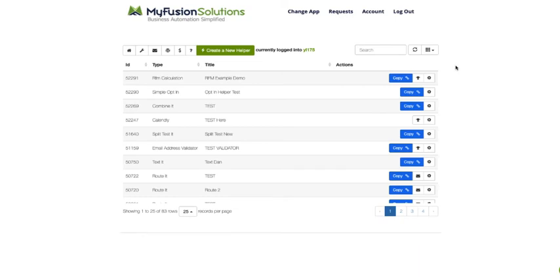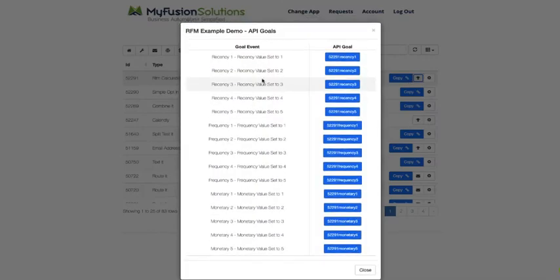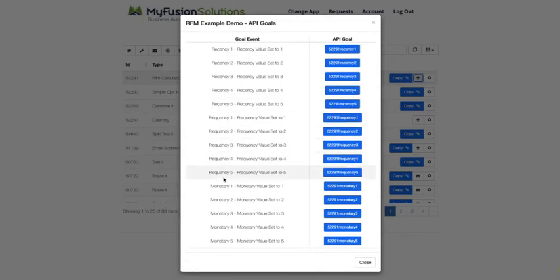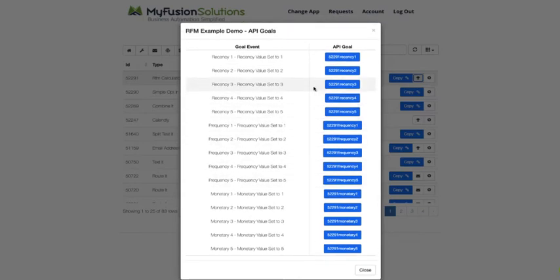Okay, now that we've created our helper, first thing I'm going to go over is just the toolbar. We have our copy option, which will give us the HTTP post link that we'll need to copy and paste. And then we'll see our API goals here. Now, we have a couple different API goals for each of these frequency options. So your recency 1, 2, monetary. So these will be triggered whenever those thresholds are met.